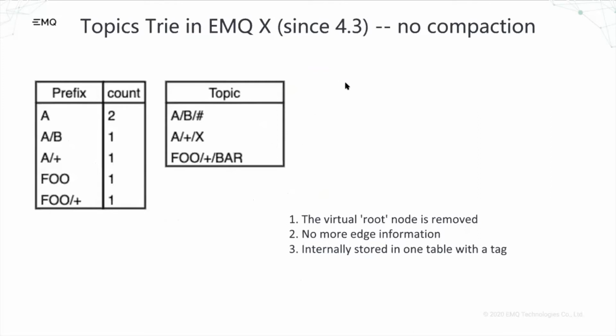So in 4.3, if we don't configure compaction, I will get into the compaction details in later slides, the data structure has changed into these two logical tables, but actually they're internally stored in the same table, only with a different tag. So all we need to store is actually the prefixes and the topics. Also, we have deleted the virtual root node because there's no need for it, and no more edge information.